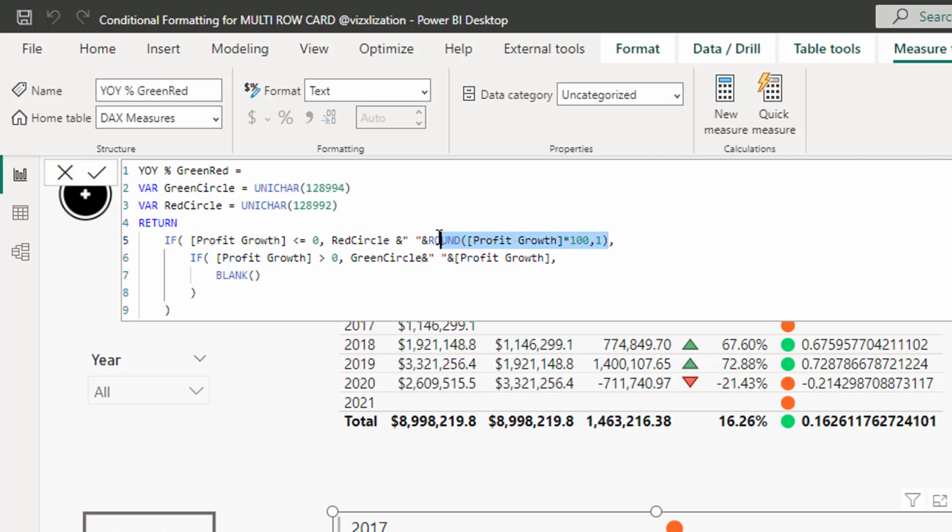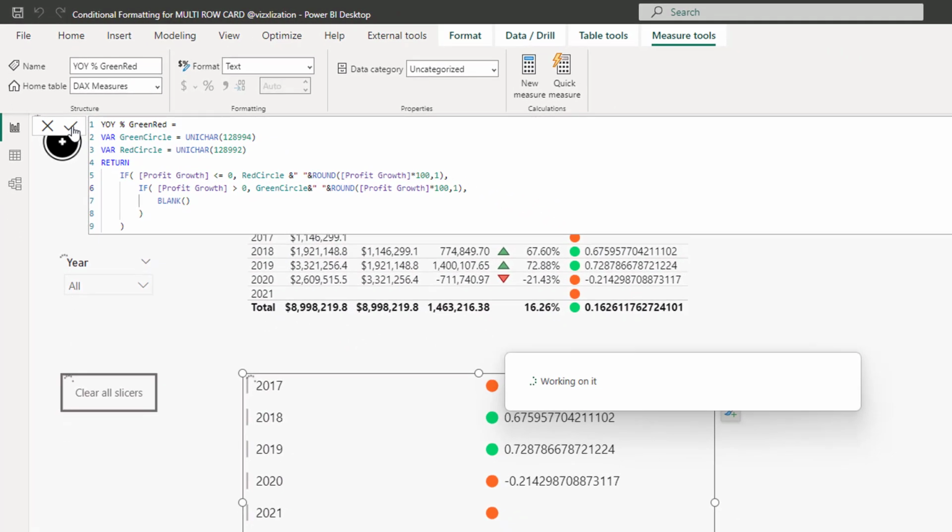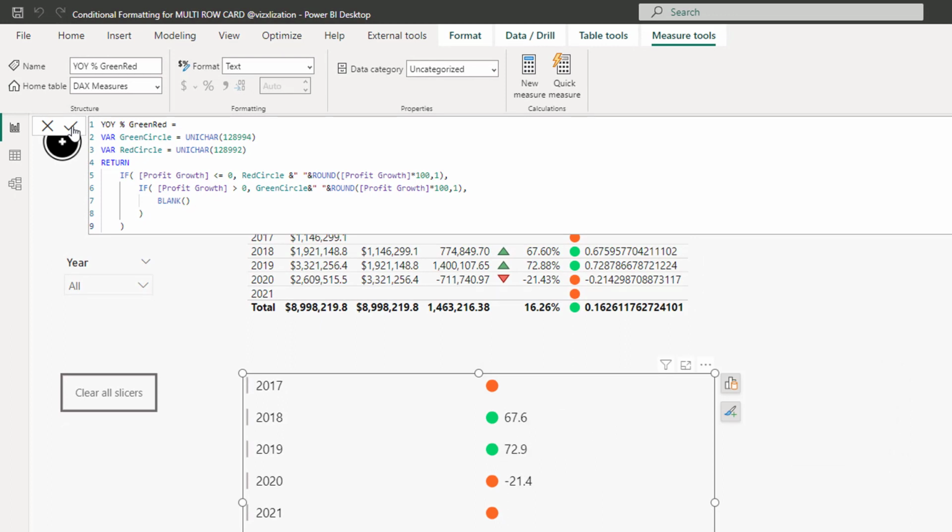Check this out. And we can do the same thing for the green circle. So we can even copy this again, Control C, and then Control V. Check this out. Let's approve these changes. We are almost there, folks. It's thinking. Fingers crossed. Boom.